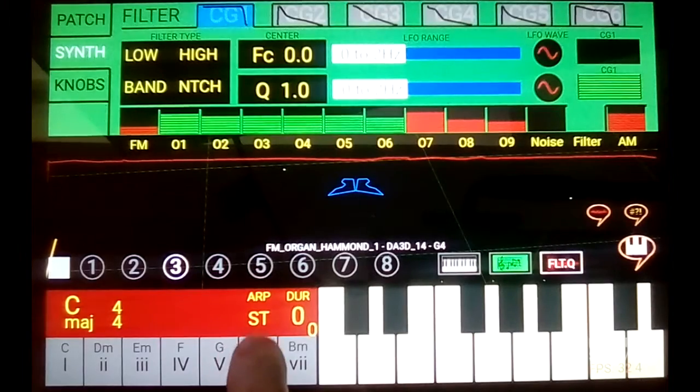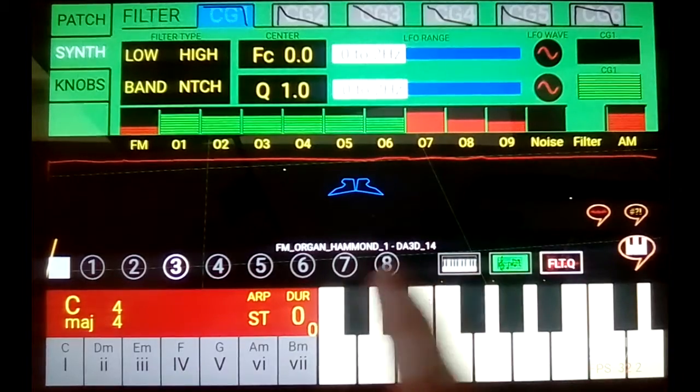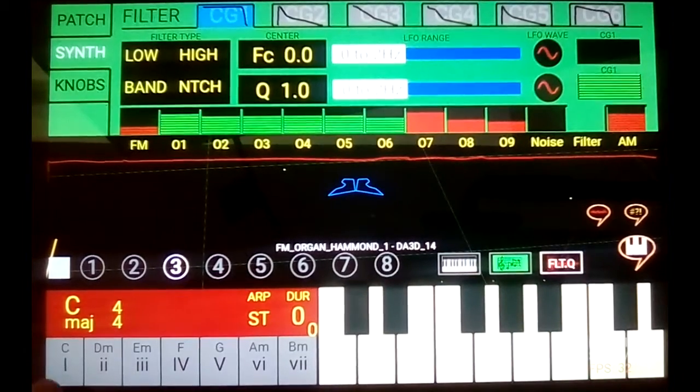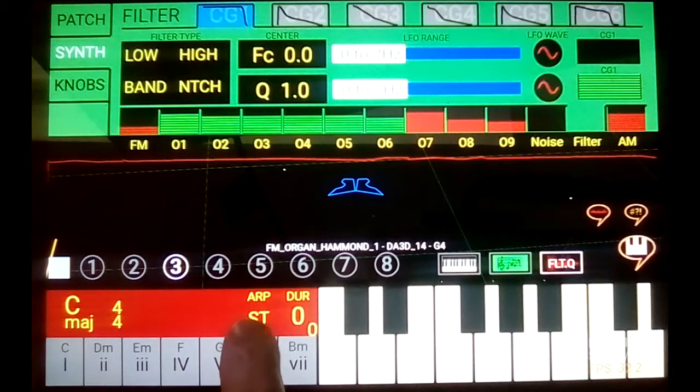Okay, so we have it set to, the arpeggiation is set to ST, which stands for strummed. The duration is 0, which means that notes last as long as I hold the key. So I just push these keys with Roman numerals 1 through 7 on them, and it will play a chord. Because I'm in strummed mode, it strums the entrance of the chord.